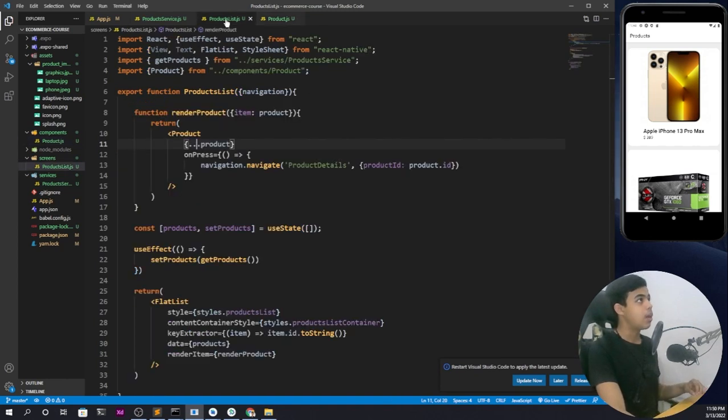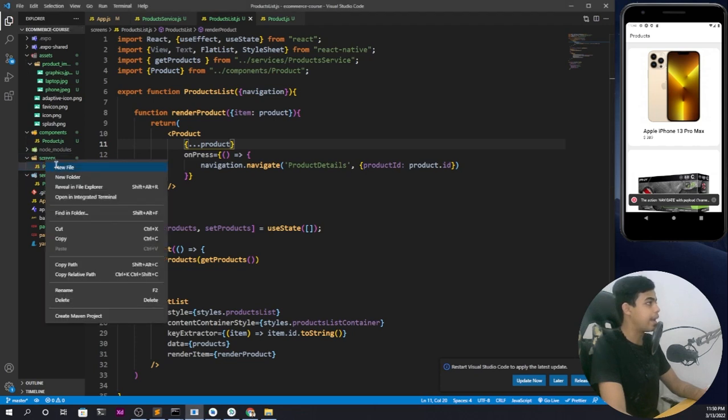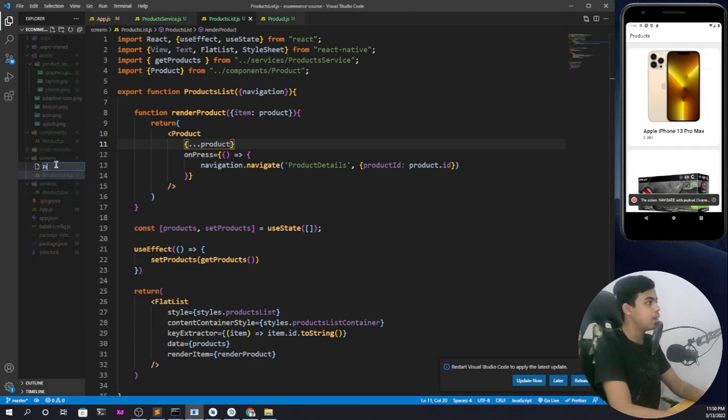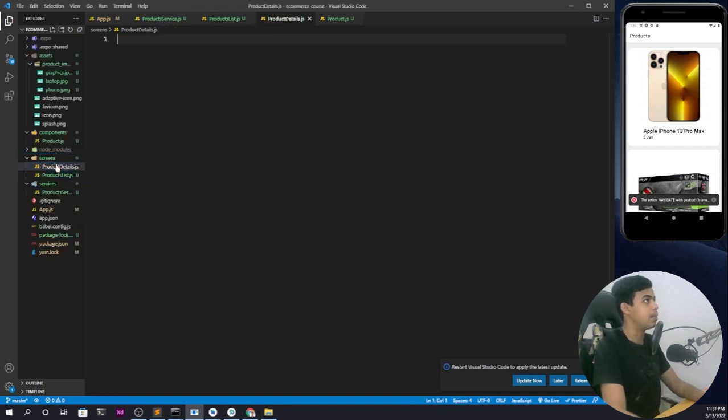Great. So now let's start working with our product details page. Awesome. So when the user clicks over here, we will redirect the user to the product details page, which is not yet created. So inside this screen folder, create a new file. Name that file as product details.js file.